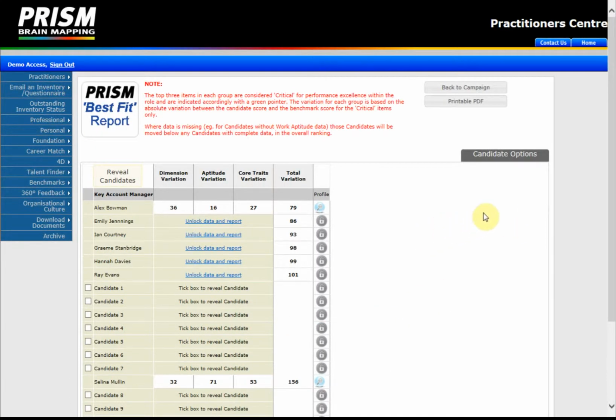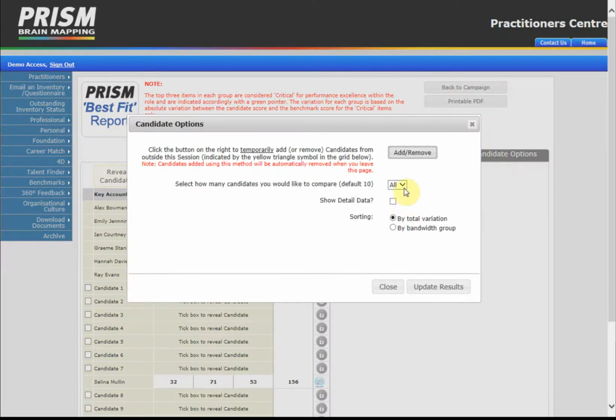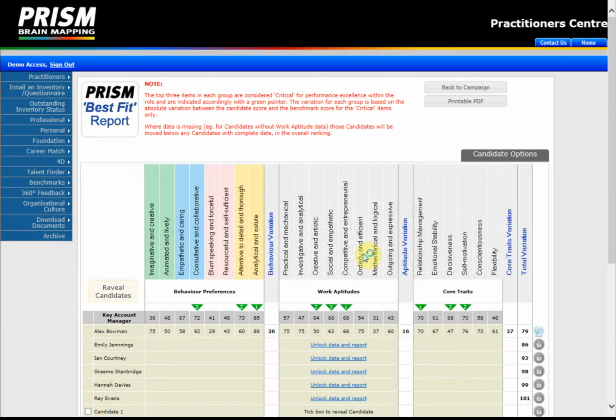Also in Candidate Options, you can select how many candidates are visible in the Best Fit report by using the drop-down box. You can also include detailed data by ticking the box and then clicking Update Results. This expands the data to show the detail for behaviour preferences, work aptitudes and core traits. The numerical values indicate the candidate's variance against the benchmark. The behaviour, work aptitude and core traits variation columns show the candidate's variation against the benchmark critical factors only.